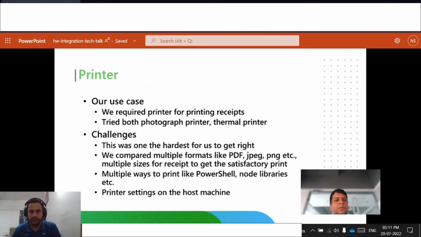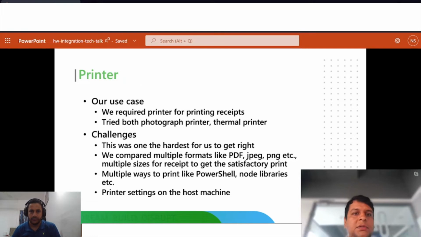Yeah, finally I'll talk about printers. What are the issues we face in general while integrating printers, and what are the different solutions available, from the hardware perspective as well as the software integration perspective?